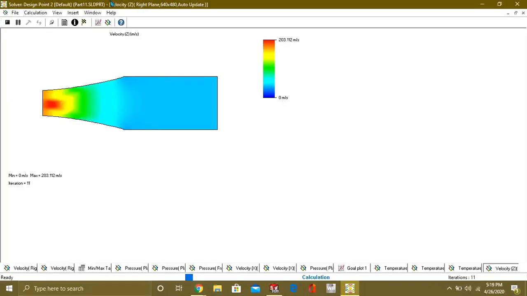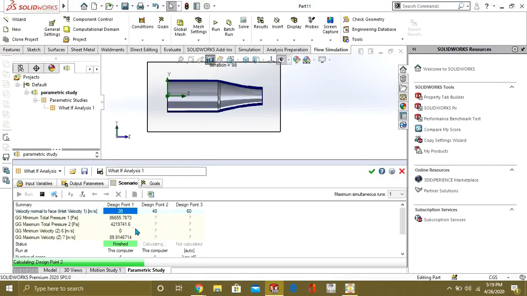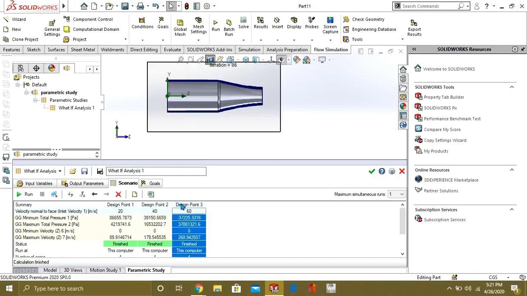Now it is solving design point 2. We are not making a new flow simulation study again and again. We are just giving the values of the design points, and we can calculate the desired results. So now our 3 design points have been calculated. As you can see, our maximum velocity is increasing with the increase of inlet velocity.